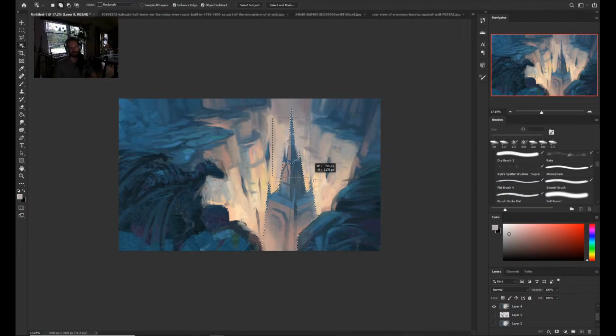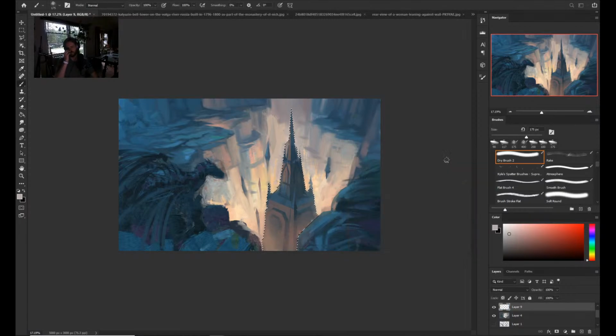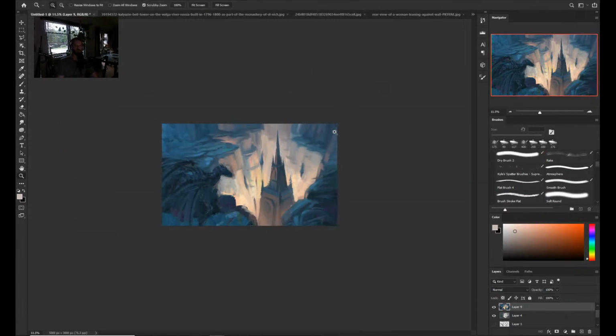Let's try that again. Nope. Alright, well, this is as close as we're going to get. Just want to see if I can make this pop out a little bit more by bringing down these highlights. Yeah, I want this to be sort of silhouetted against the rest of the piece there. Just cut out that little bit. And we're golden.